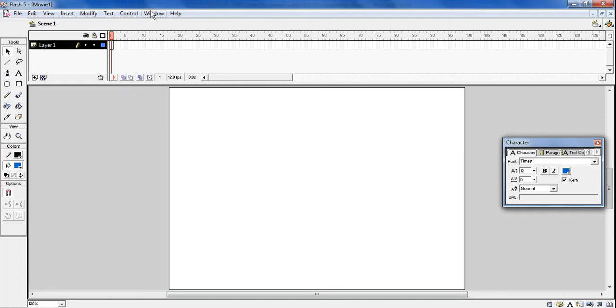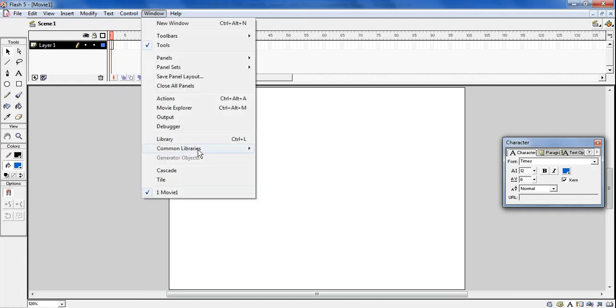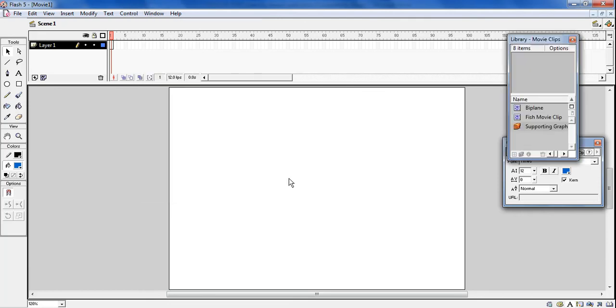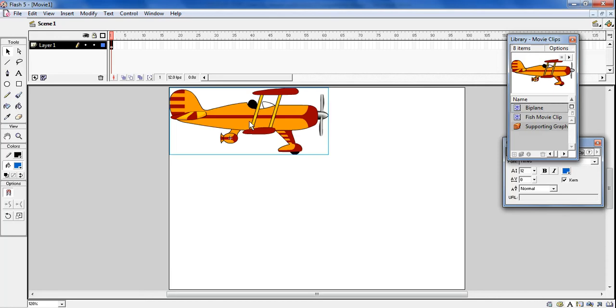For that, first of all, you need to go to the Window menu, Common Libraries, and in this we have the Movie Clips. In the Movie Clips, we have to go for a biplane. Select the biplane which is available in the movie clips library and get it on the stage by click and drag. I'm just keeping it on the left top corner of the stage.